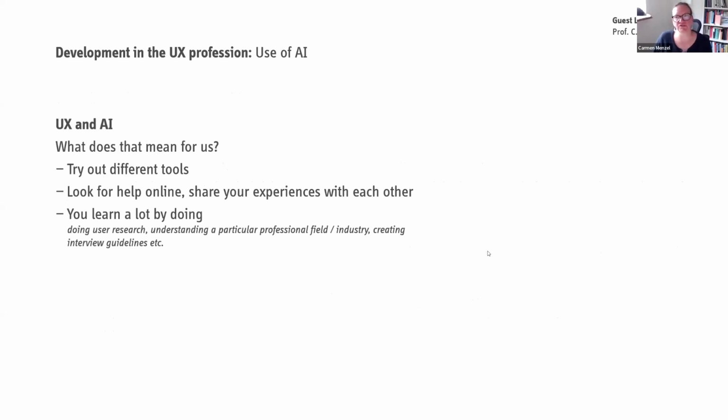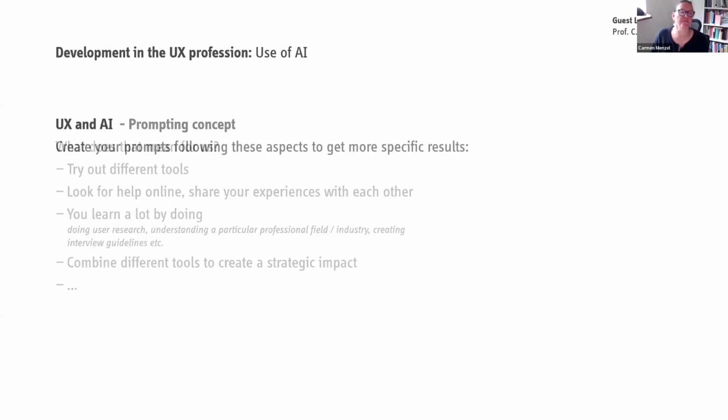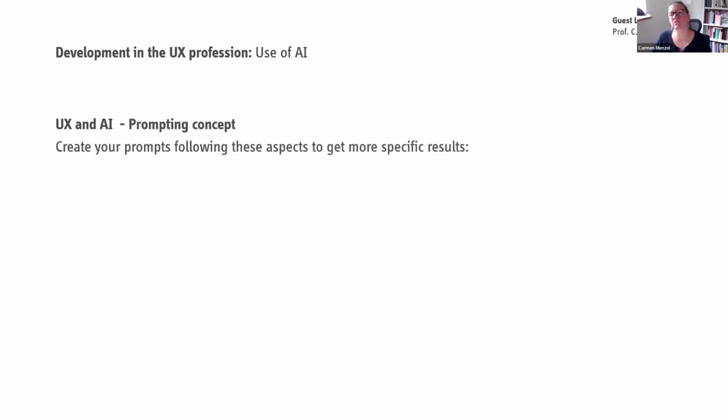You can use it for user research to get a rough understanding of a particular professional field. You can create interview guidelines. You can get feedback for your AI designs. This can all be done by a machine for a very quick check, and you can combine different tools to create a more strategic impact. That means you need to know something about prompting technologies or prompting methods and concepts.